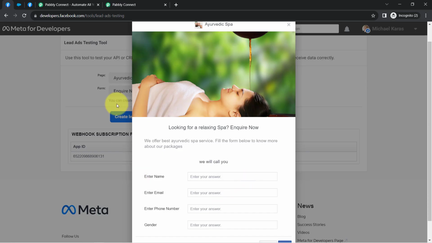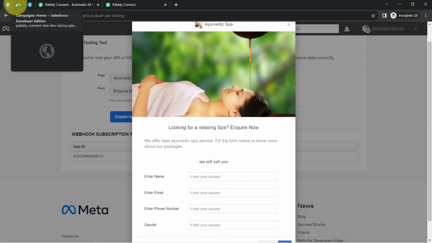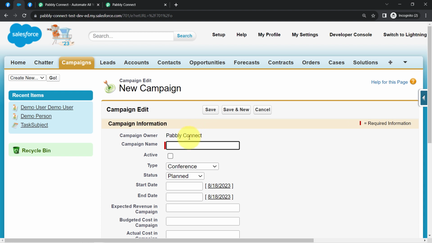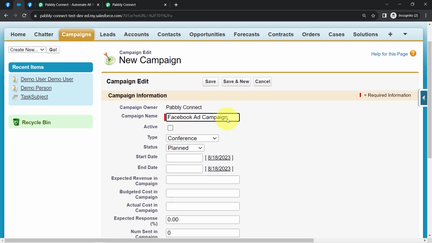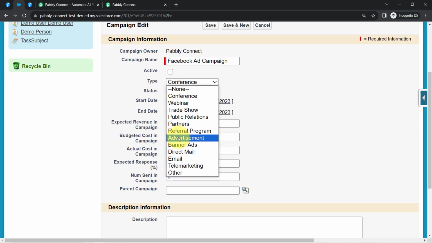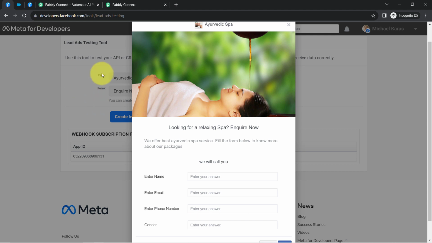So this is the Facebook lead ad form I have created in my account, and this is the dashboard of Salesforce where I'm about to create a new campaign. So firstly, we will provide a random name to our campaign, something like Facebook ad campaign, asking for the type. So it is going to be advertisement only because we are actually running an ad. Basically, you will have to assume that, okay?